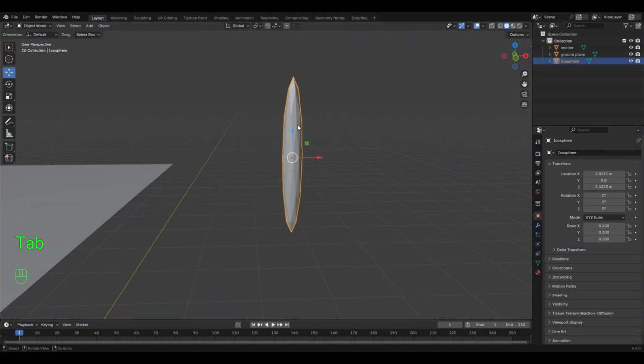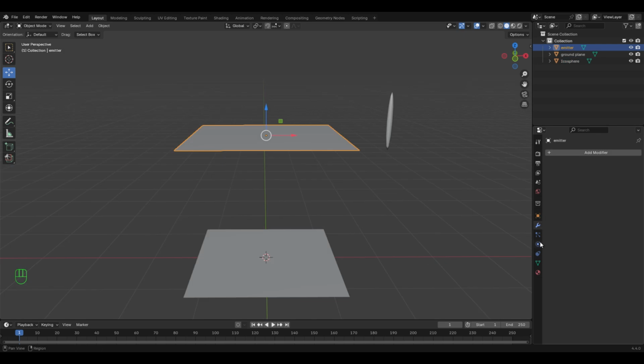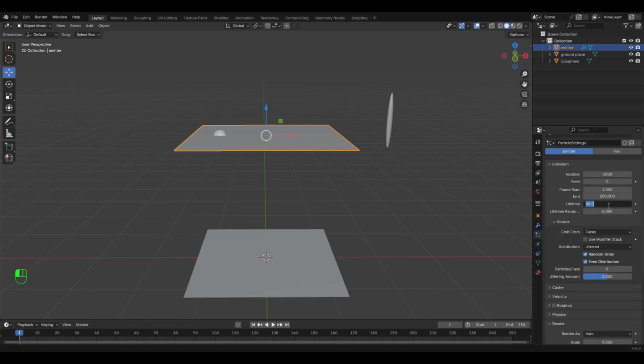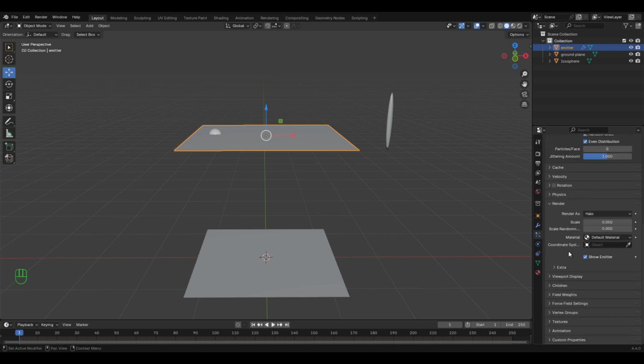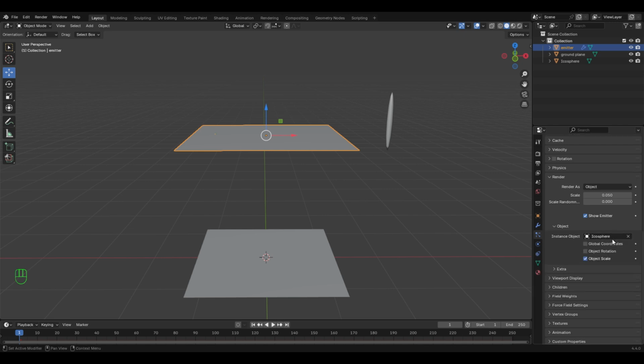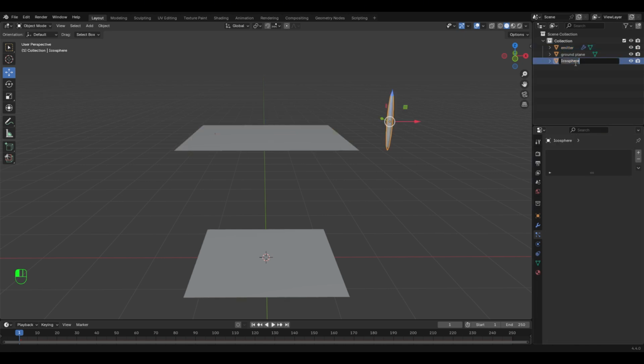Then let's shade smooth. Select the emitter and go to our particle system. Give it a new particle system. Adjust the lifetime to 200 and also the end frame to 250. Then let's adjust the number as well. In the render setting, change emit from to objects. Then change the instance object to icosphere. Let's name this in the outliner as raindrop to be able to identify this.